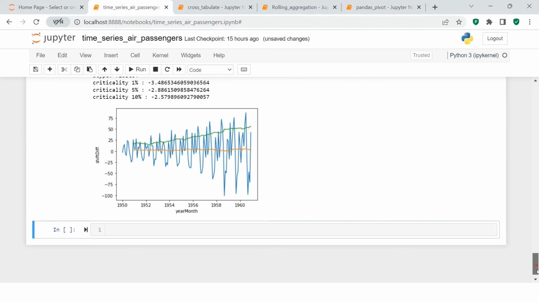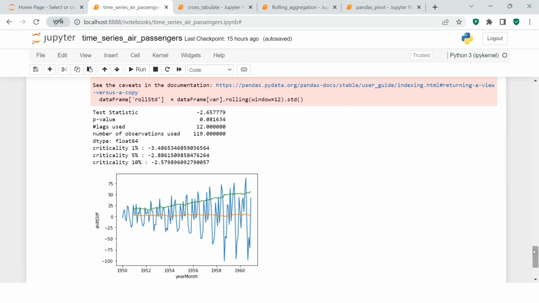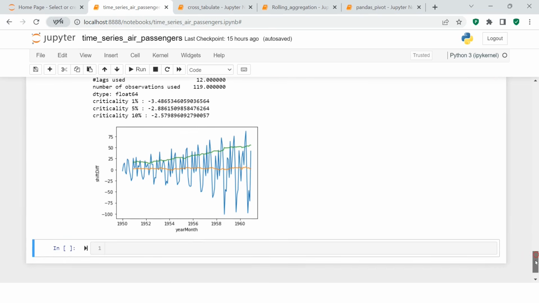Next comes the log transformation. Let's see how we can do that. If you have not understood it pretty well, before I move forward, let me give you a quick view. If you see over here, the test statistic is minus 2.65, while the critical value is minus 3.4 for the 1 percent interval, and you see this is somewhere closer to the critical value, and the p-value is 0.08. Over here you see the mean is fairly constant, but the variance or standard deviation is showing a kind of trend pattern. So this was the one test.